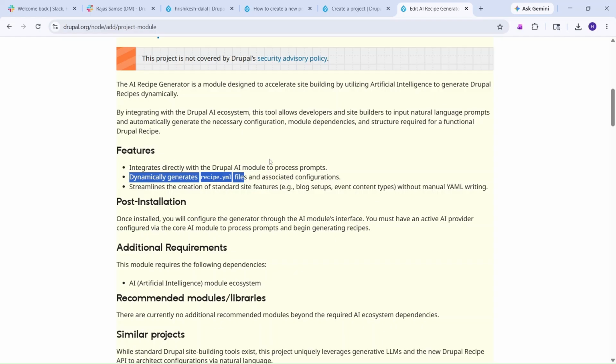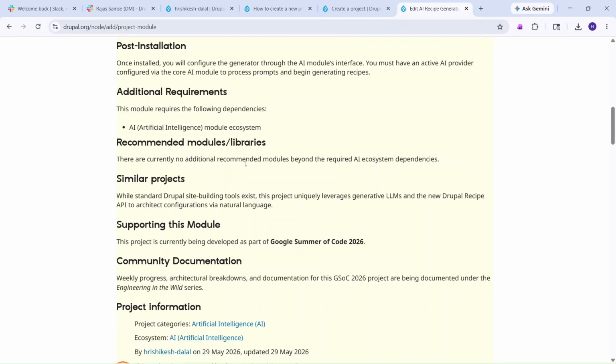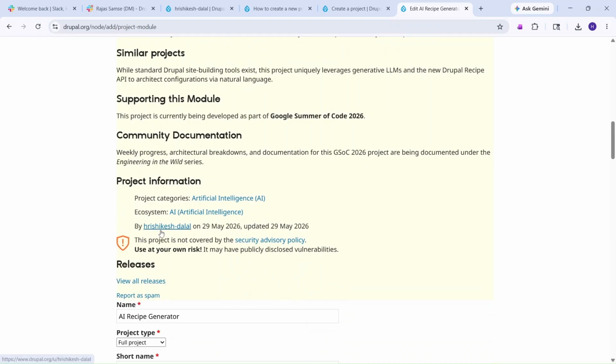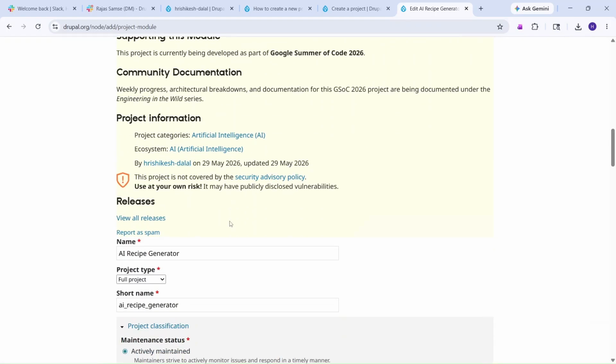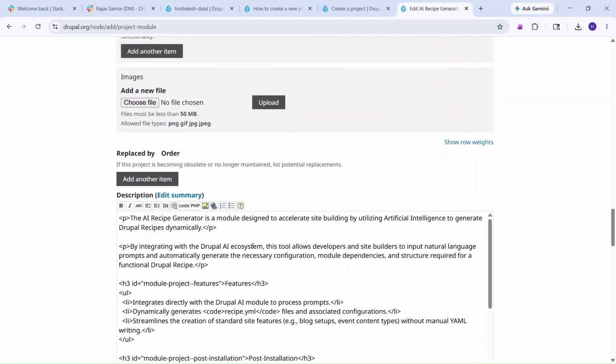We can update this. This is right now just a basic description. We're going to update this as and when we develop because more modules will be added which we are dependent on. Right now, it is just dependent on AI. There are currently no additional modules, and we have similar projects. It's a brief description. Use it at your own risk because we are not covered by it. Yeah, since we were seeing this, I went back and saw one more thing.